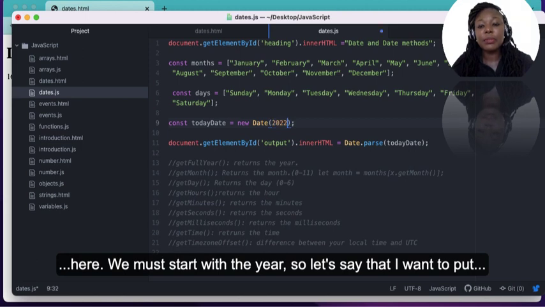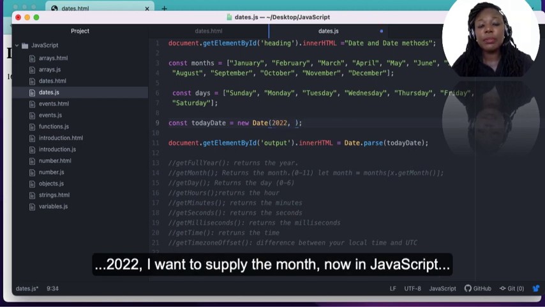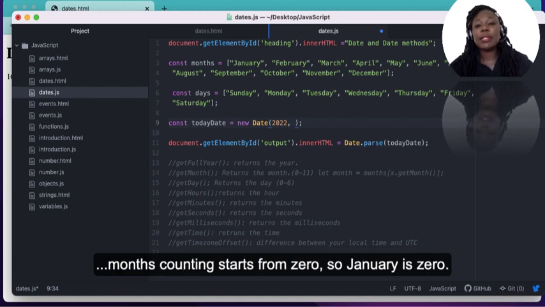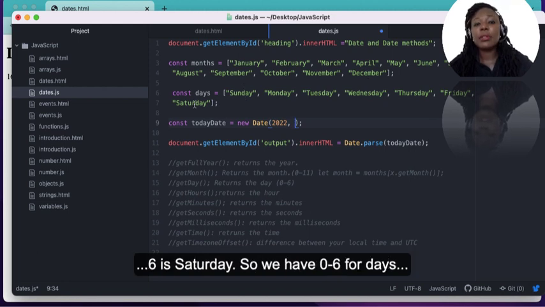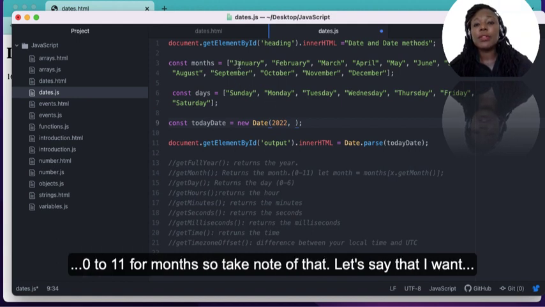So let's say I want to put 2022. I want to supply the months. Now in JavaScript, month counting starts from 0, so January is 0. Days start from Sunday, so Sunday is 0. December is 11. Number 6 is Saturday, so we have 0 to 6 for days, 0 to 11 for months. So take note of that.